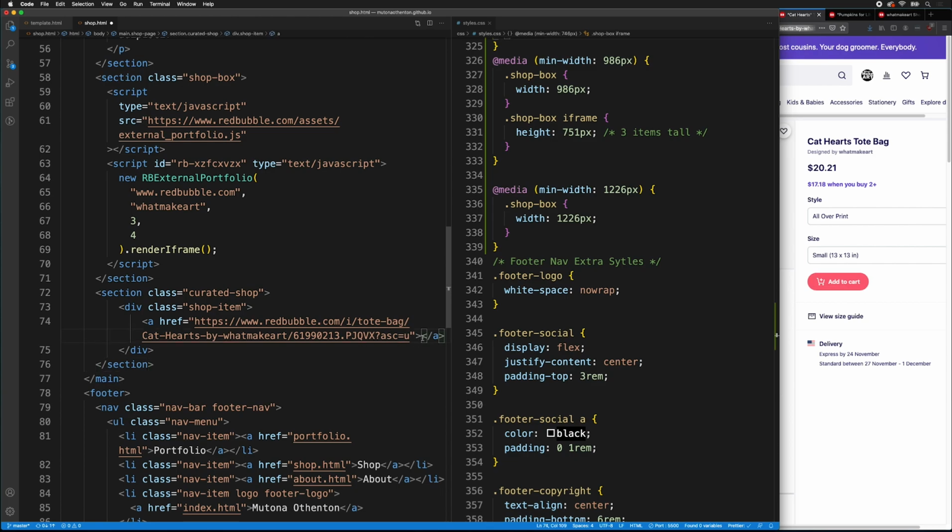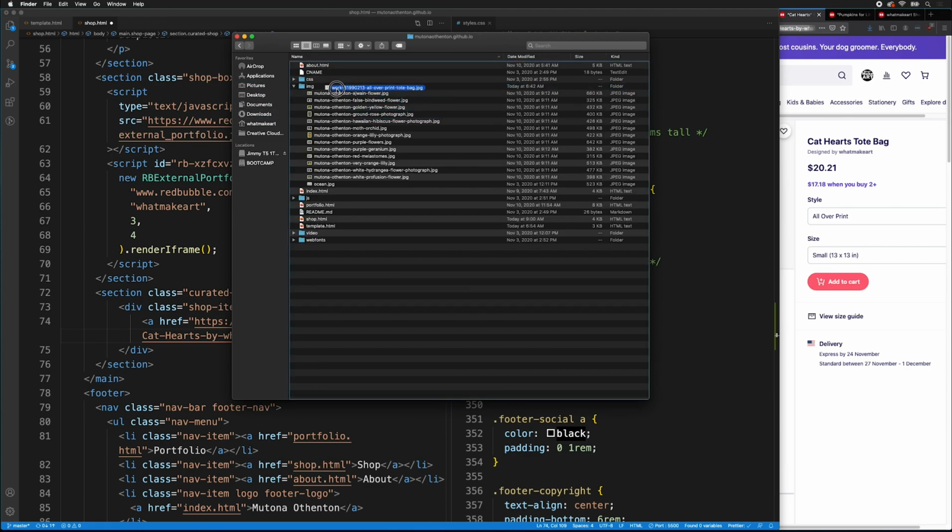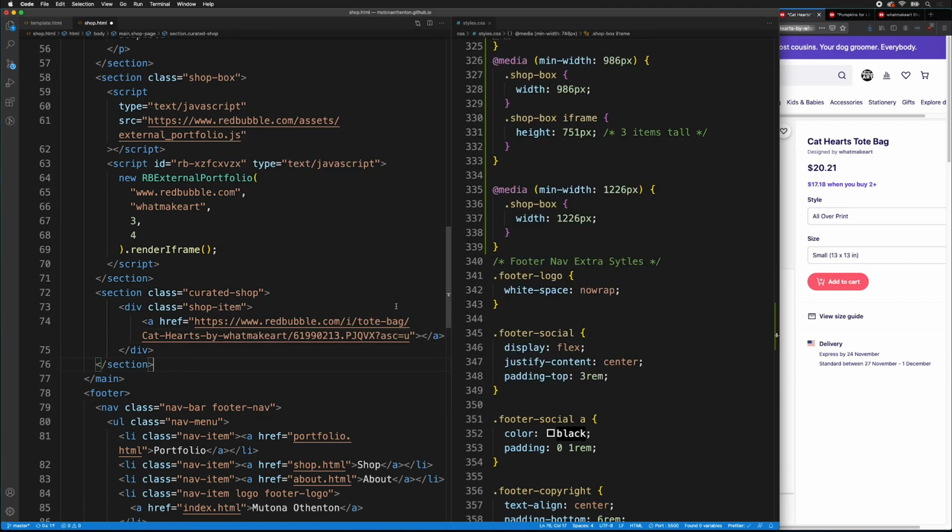What is the trigger for that link? I want to use the image. So if you go to your file explorer here in your downloads folder, you'll see this image. I can then move that image to my desktop and then inside my page and then put it in my image folder. You can make a separate folder for shop if you want. I'm just going to leave it right here.